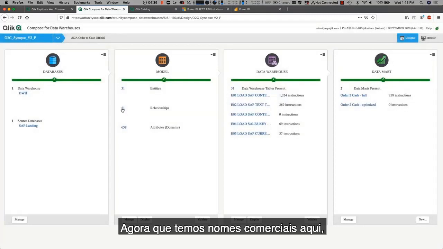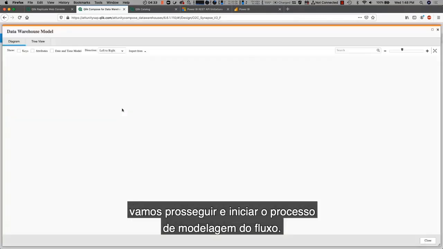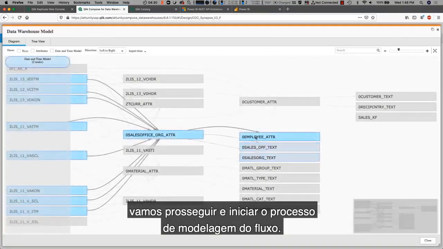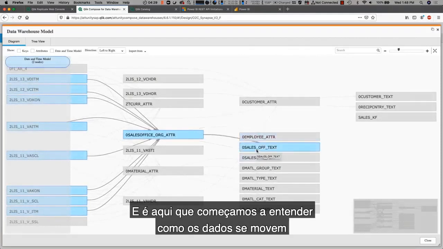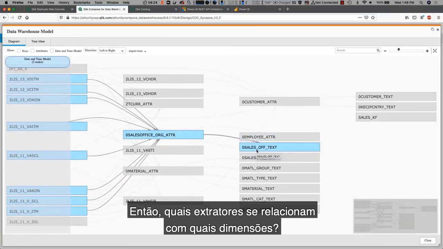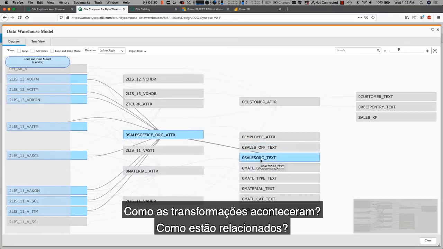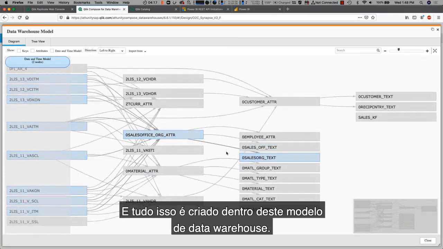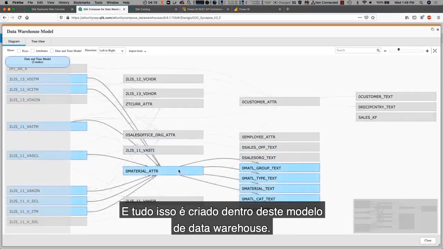Now that we've got business-friendly names in here, we're going to start the process of modeling the flow. And this is where we start understanding how the data moves from SAP through SAP. So what extractors relate to which dimensions? How do the transformations happen? What are the relationships? And that's all created here inside of this data warehouse model.